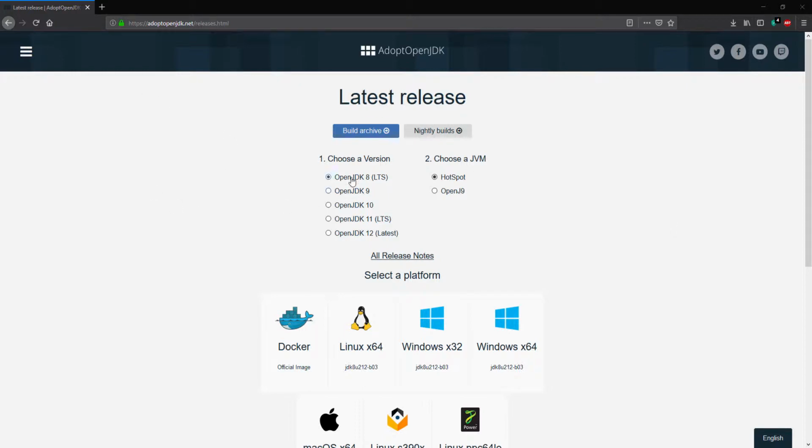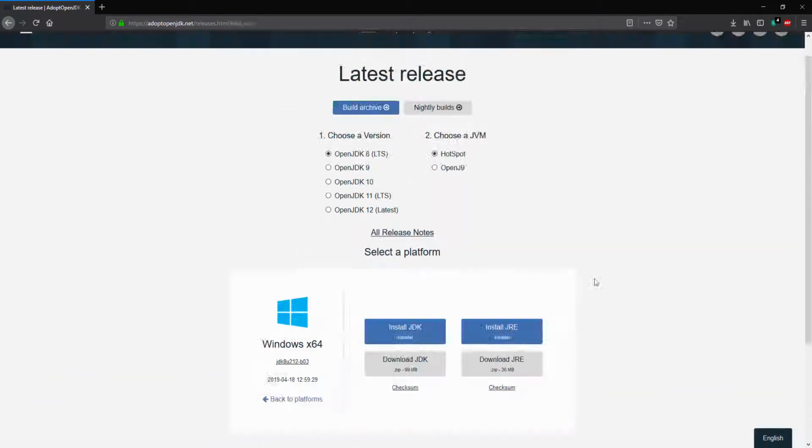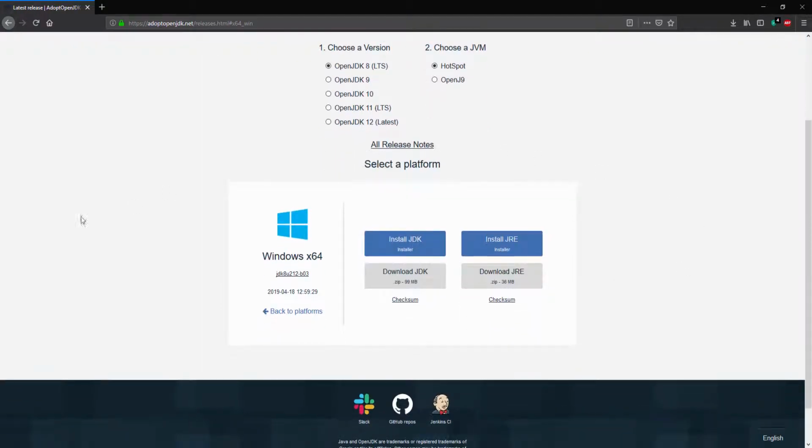On this website you need to select your JDK version. We need the OpenJDK for the Java 8 version, and that's also the long time supported version. Leave it to the HotSpot VM and then choose your operating system. I choose Windows 64-bit, and then you can install the JRE only if you want to run applications for Java, but for programming you need the JDK.